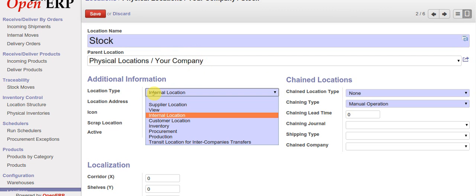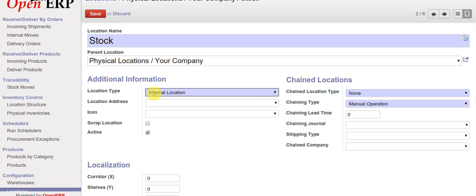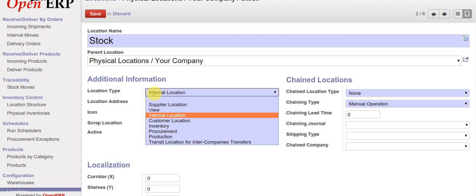We talked about 8 location types. What kind of location type is this? In this case, they've set this up as an internal location. We've already looked at all these kinds of locations before: inventory location, procurement, production, internal location. So this is actually a physical location in this case.